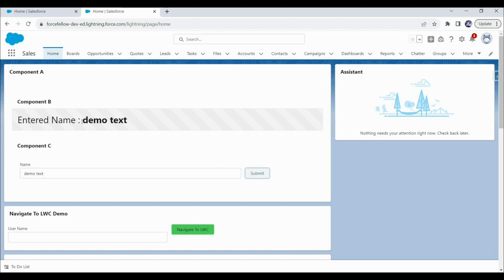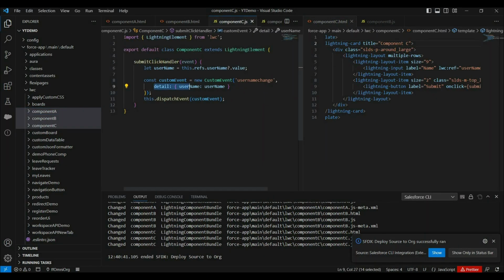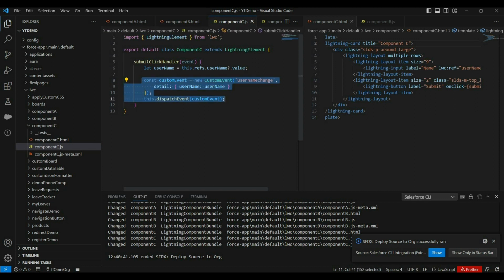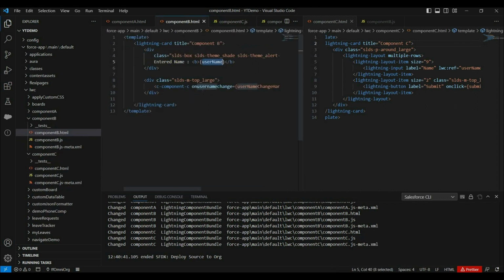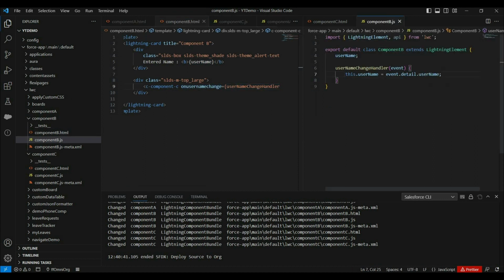Alright, now we can see text in parent component, which means we have successfully passed data from child component to parent, right? And to pass data from child component to parent, we just have to follow two steps. First step, in child component, we need to create and dispatch custom event like this. And second, in parent component, we have to add listener and bind handler method. And this is how we can read value from detail property. So simple, right?